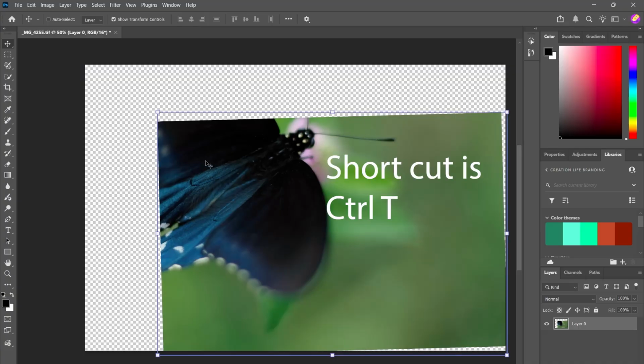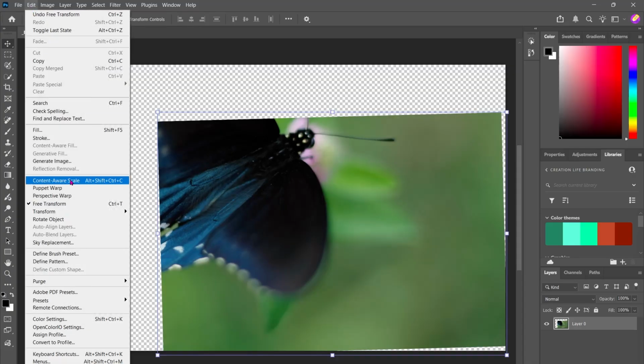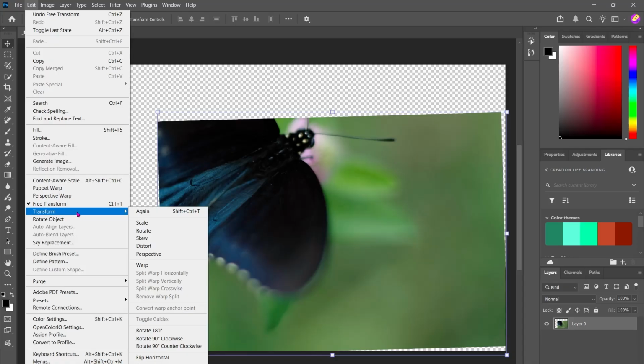Your transform tools are also located on the menu bar. Under Edit, you can go down to Transform, and then Scale, which makes it larger or smaller. You could rotate it. I don't really play with these too much, but there are more creative things to do, so go ahead and experiment with that if you want. You can also rotate 180, rotate 90 degrees clockwise or counterclockwise.